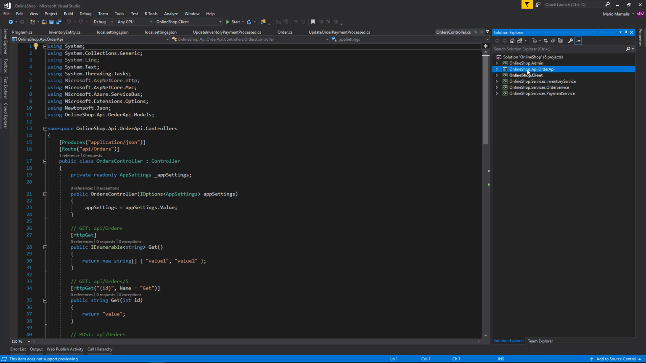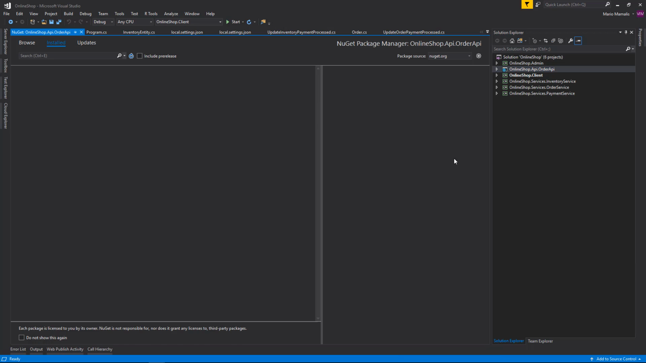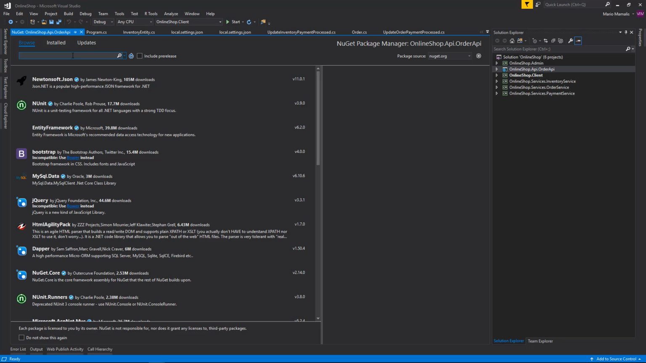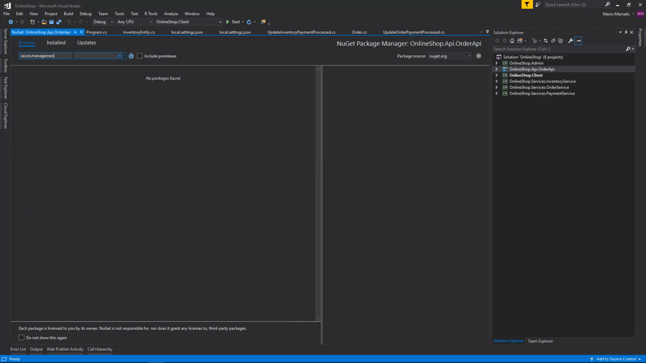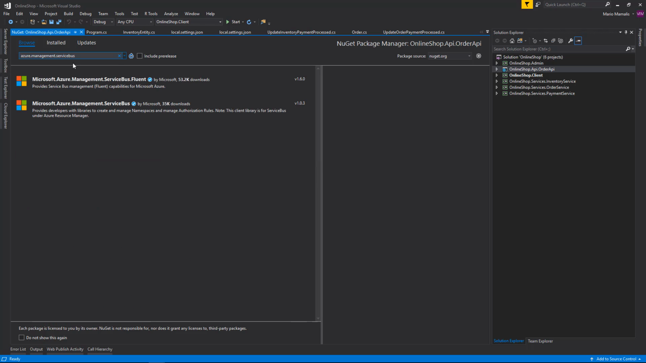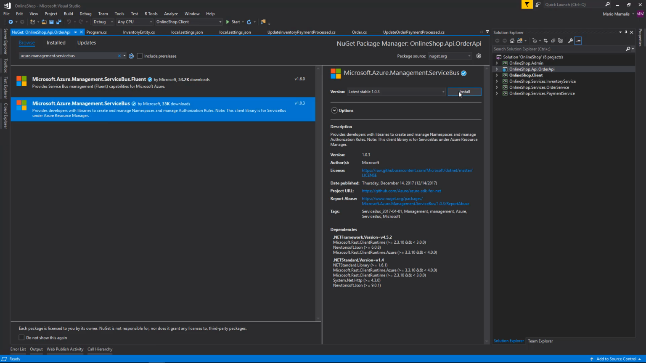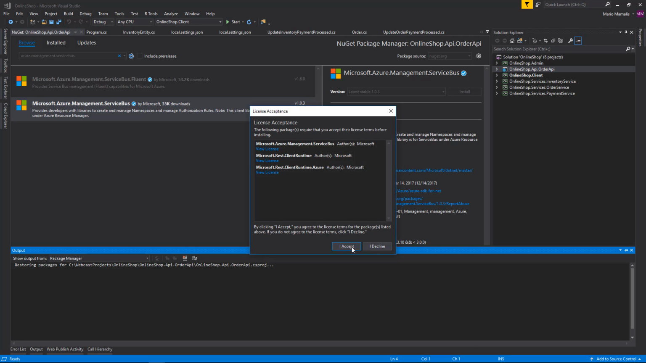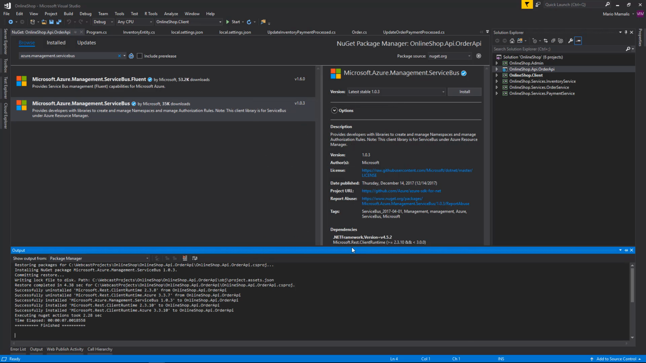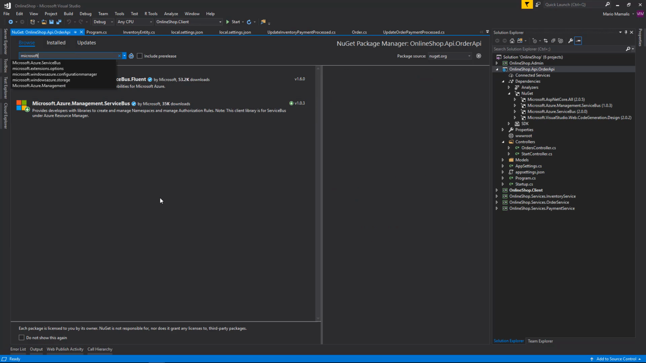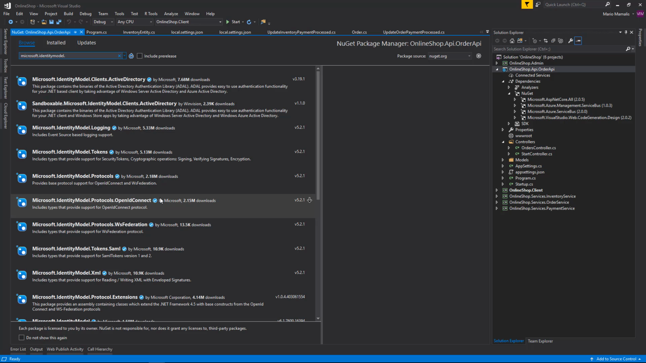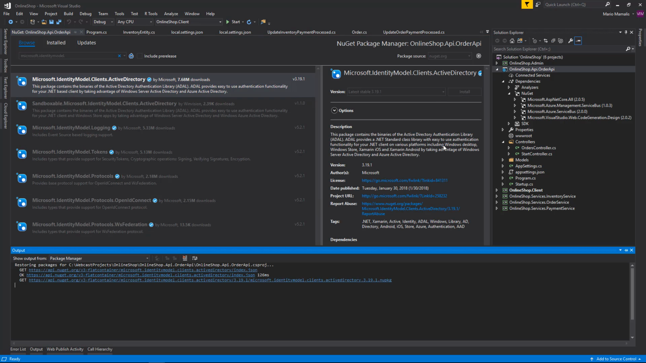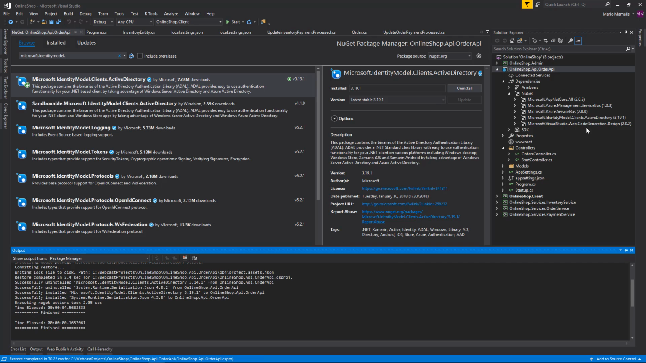First, we need to install a couple more NuGet packages to the order API. We need the Service Bus management package in order to be able to access the appropriate methods to create the transient queue programmatically. And we will need the Active Directory identity model package in order to be able to authenticate against Active Directory and allow the API app to create the queue programmatically.